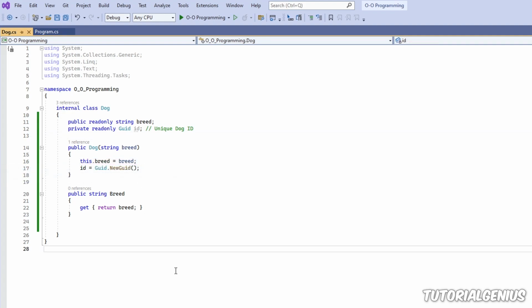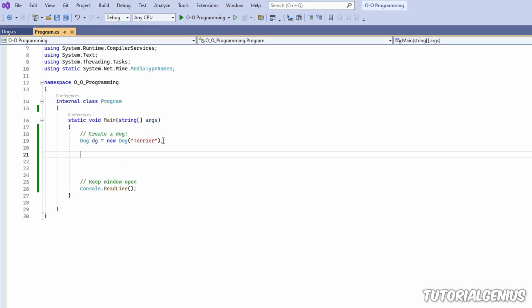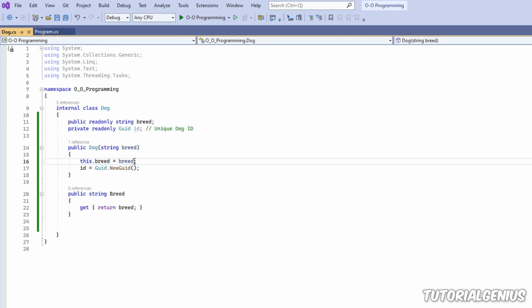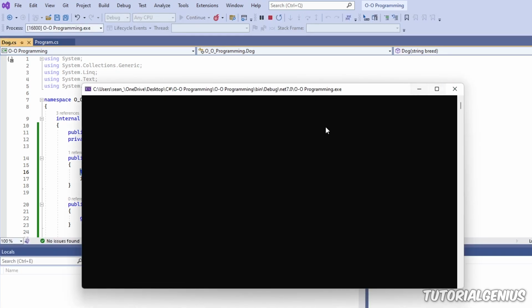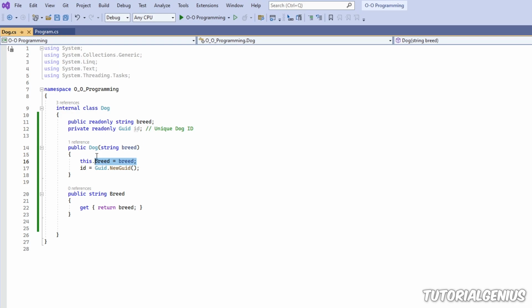However, we can also initialize a read-only field during runtime, so when our software is actually running. So when we construct this dog object right here, the constructor is getting called, and then this line of code is executed, and this happens during runtime when our software is running. So if I run the software, you can see it sets that value in the constructor, there's no errors, and it's no problem. So we can set a read-only field at compile time and at runtime, so two different places. But that is the read-only keyword in C#, and why you should use it, and also how you can use it.